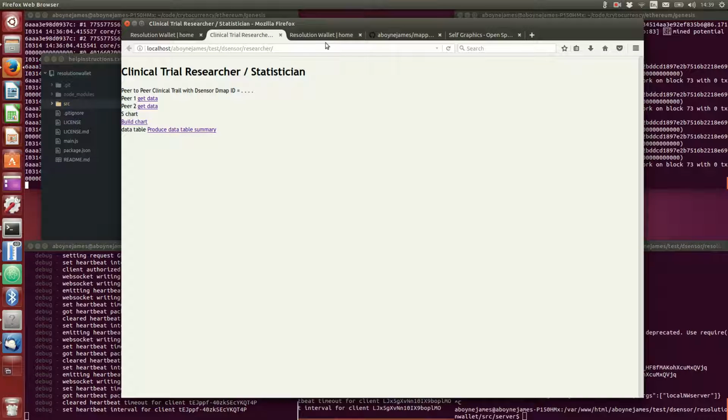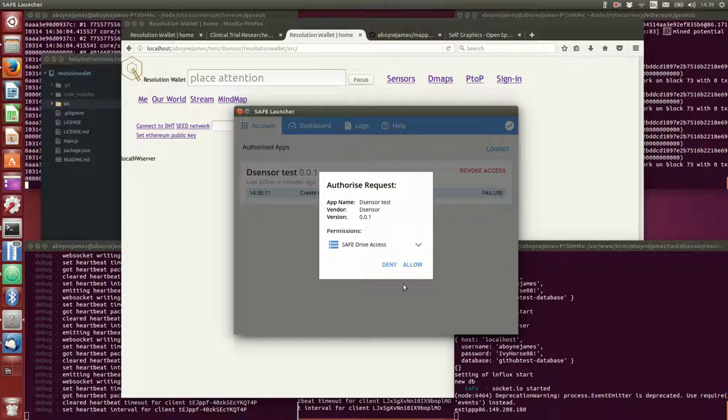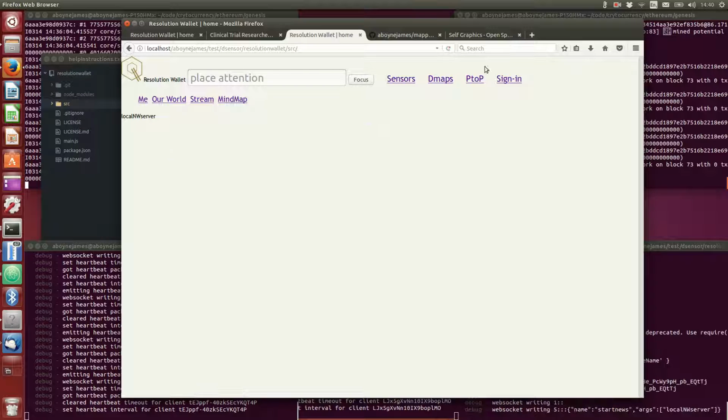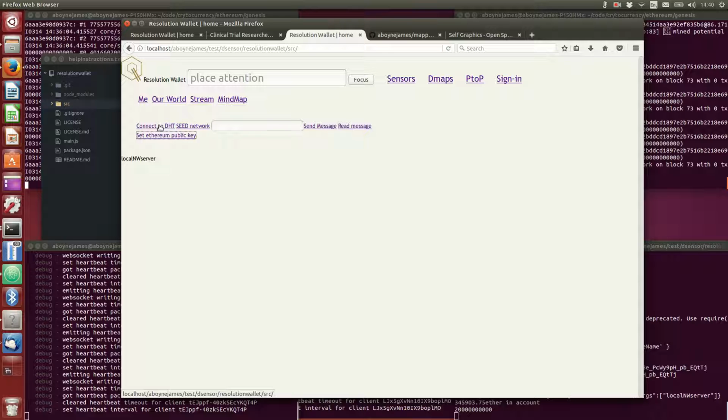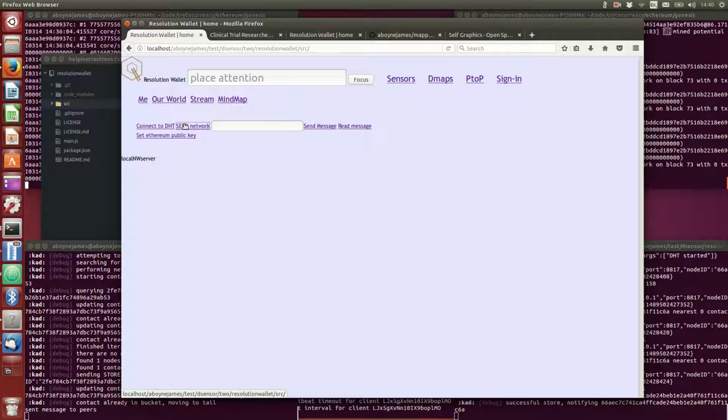So starting with the individual, we have to bring their account to life. When we do that, they're first asked to sign into their decentralized storage account. In this case, it's a MaidSafe account. So we allow that. And then their resolution wallet, the first thing we have to do is connect to their Ethereum blockchain account. And we're also going to connect to a secure messaging system operated by D-Sensor. And here on the trial side, they have to log in to connect to the Ethereum and also connect to the messaging system of D-Sensor.